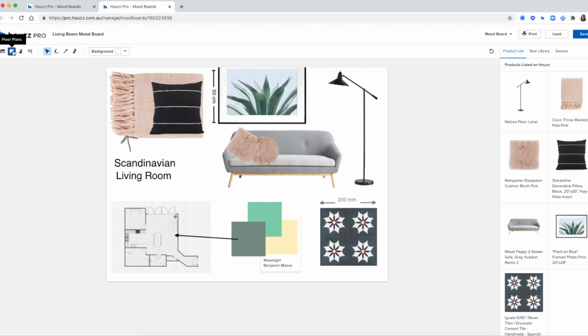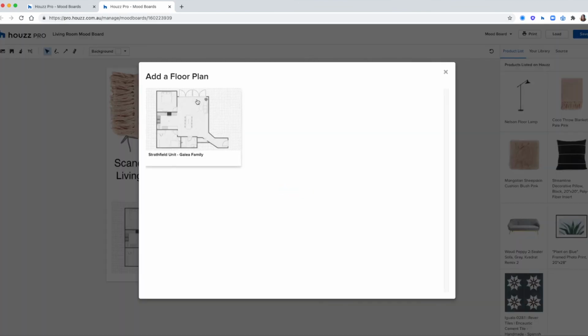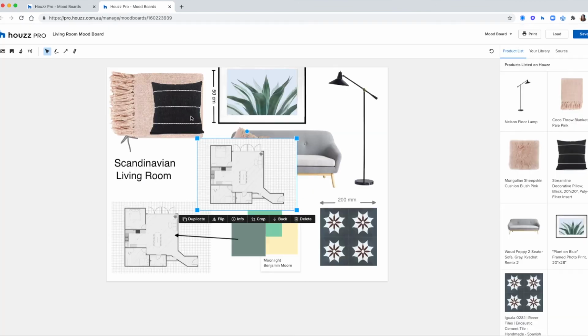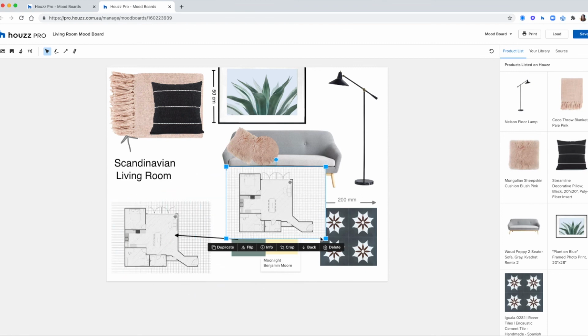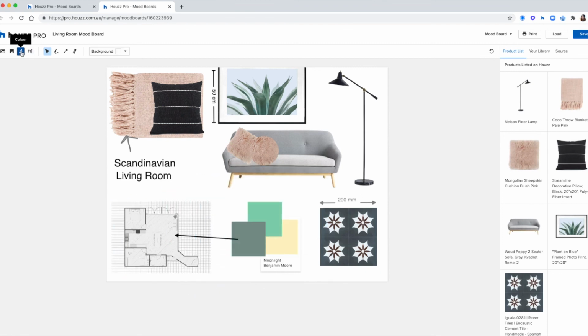You've also got the option of adding in a floor plan. Any floor plan you have created within Houzz Pro, you can link into your mood board, like you can see here. You can come in with color swatches like we've got in the middle here. You can add any kind of color that you'd like. You've got the option to show the swatch detail or remove that if you'd like.